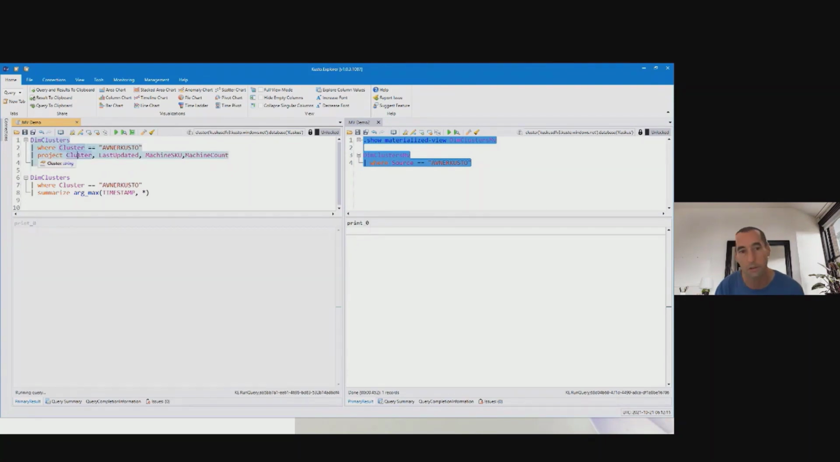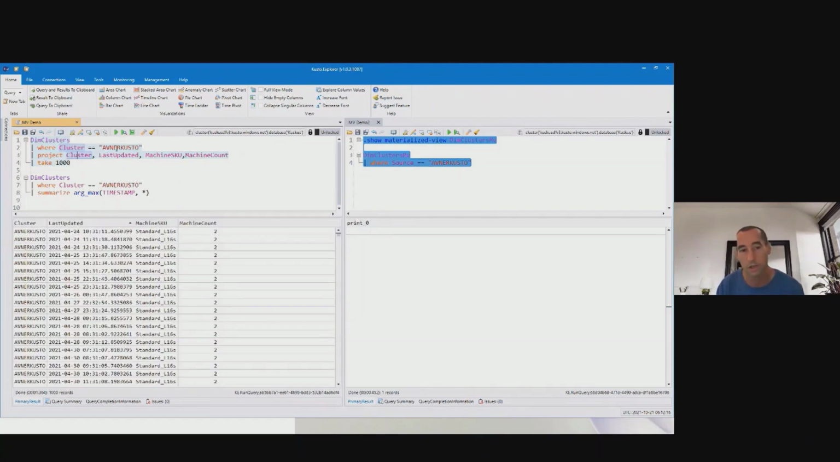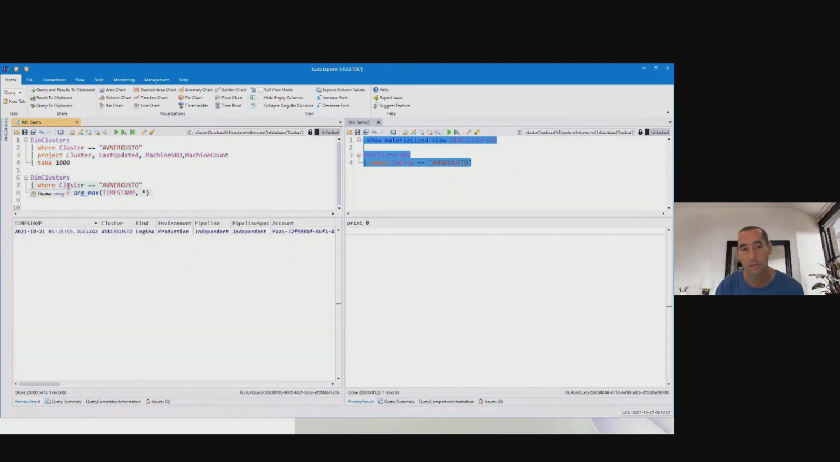Let's run this query, see the result. This is what we have in this table. In this case, I just filtered for my own cluster, and I'm getting 1,000 records on this cluster that tell me that in all these times, a cluster had a specific machine and a specific machine count. Now, if I want to see just my latest view of the cluster, I can say arg_max by the timestamp. This will give me the last record that I had for this specific cluster, and I can see that state of the cluster.